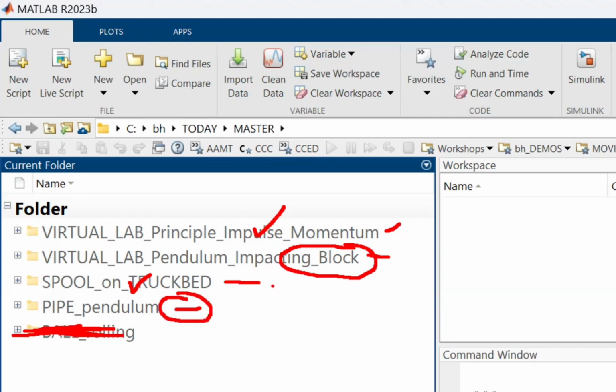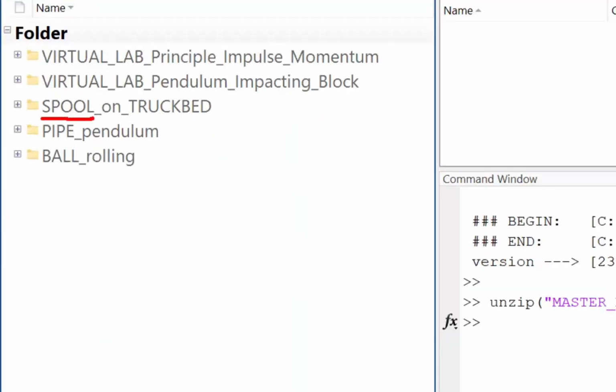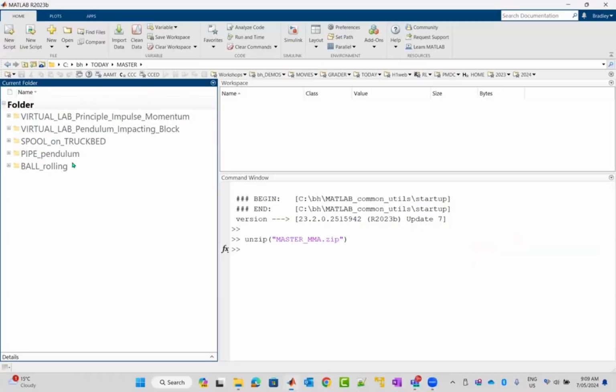So the first problem that we're going to look at today is the pipe pendulum case study. So that would be this guy. So if you can, just double click on that folder, pipe pendulum.